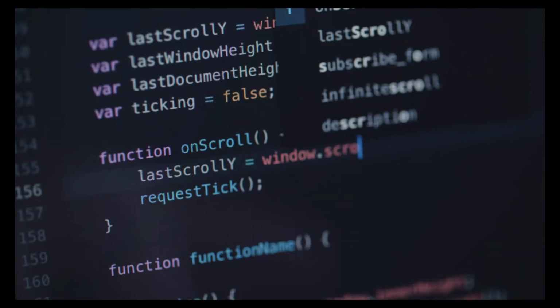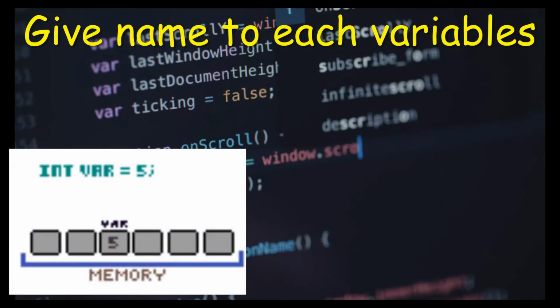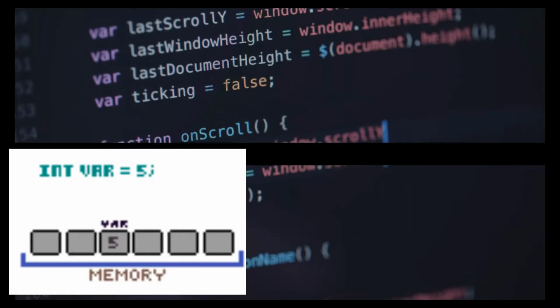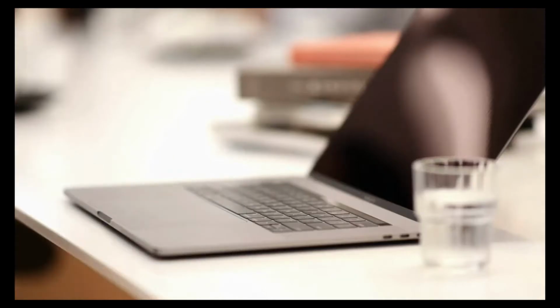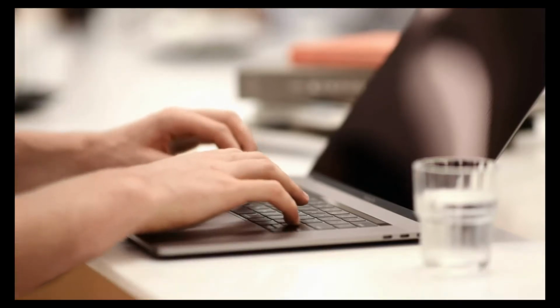Same in the case of variables in a computer. We assign a name to each variable we declare so that we can easily access it whenever we require. So what kind of values can we store in these variables? We can store a number value, an alphabetical value, and so on.